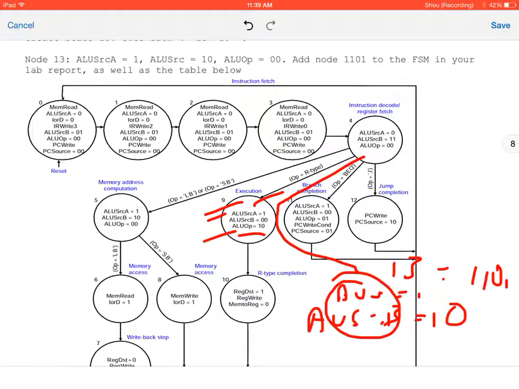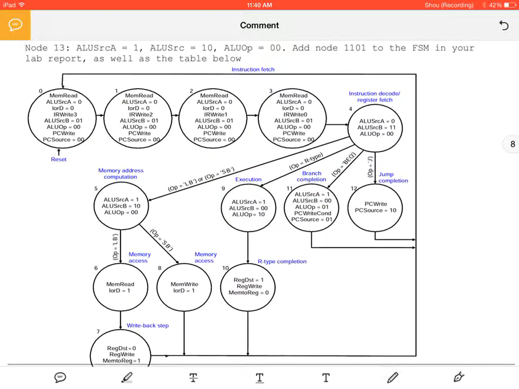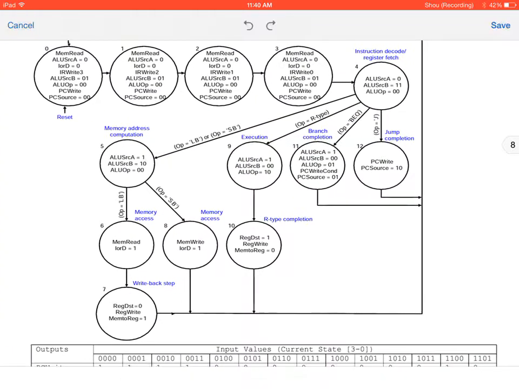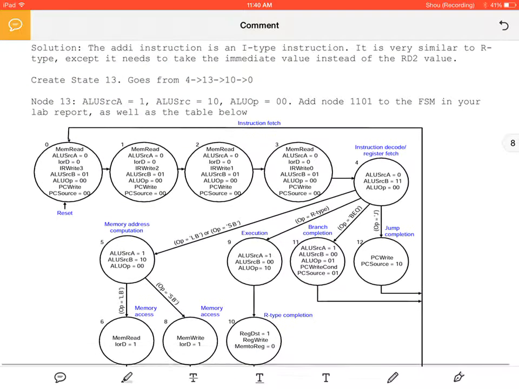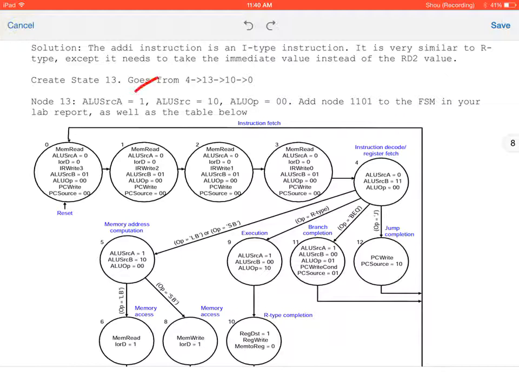So what you're going to do is add this node to your finite state machine, and then you're going to have the node that you modified come back to state 10. And so here are the actual values that you're going to put in node 13. ALU source A is equal to 1, ALU source B is equal to 1, 0, and ALU op is equal to 0, 0.